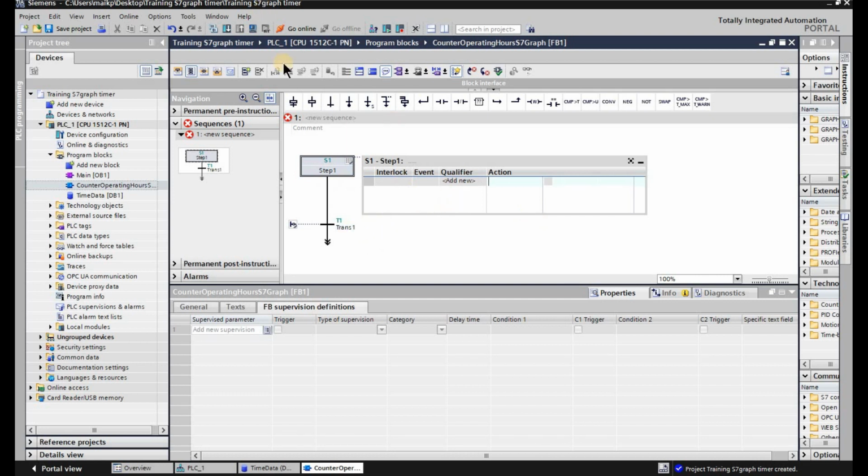The S7 graph actually contains two different things. You have your steps, those guys here, and that's where you write your code, what should happen. If this step comes on, this will happen. Whatever you write in here will happen. And if you want to create the next step, you just say, okay, create step and transition here.